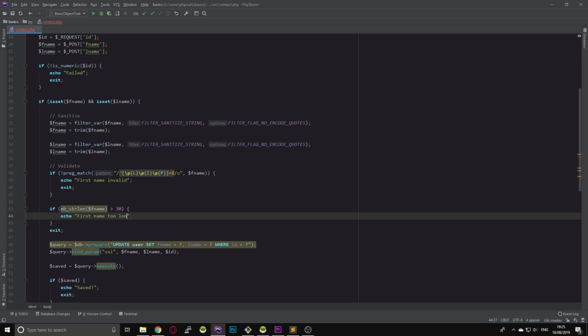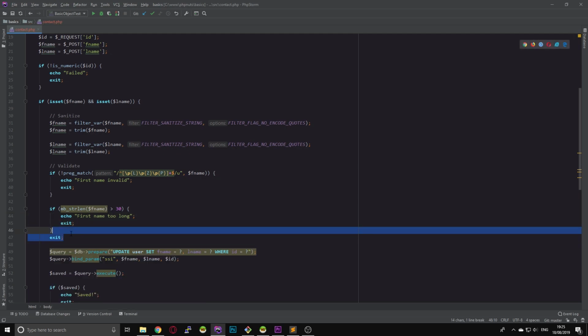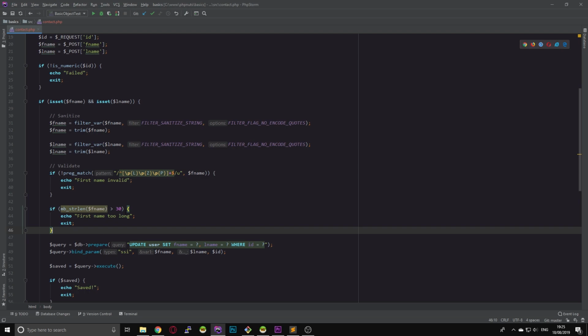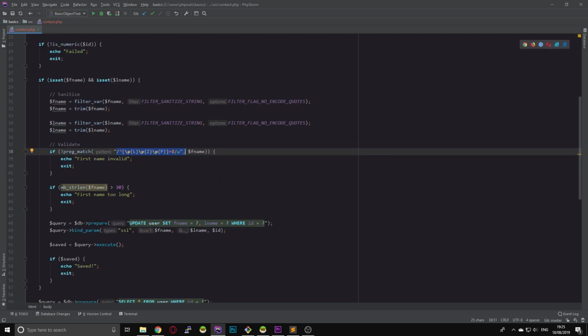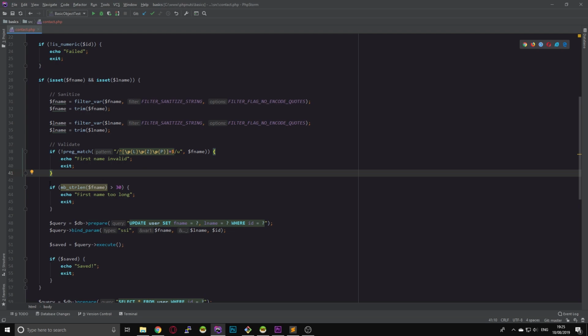name too long, exit. Okay. Right, so now we've validated our name. This might not be a perfect validator, but again, you should tweak it according to your needs. And here we've got, what is this? Missing in Composer. Okay, ignore that.